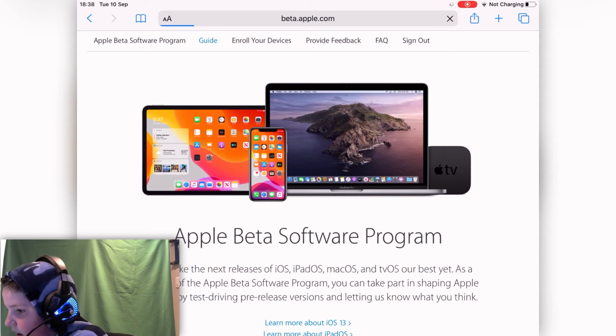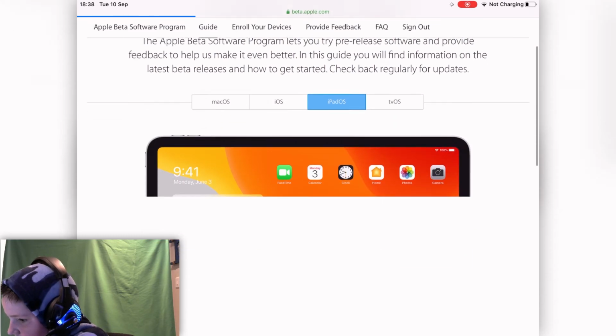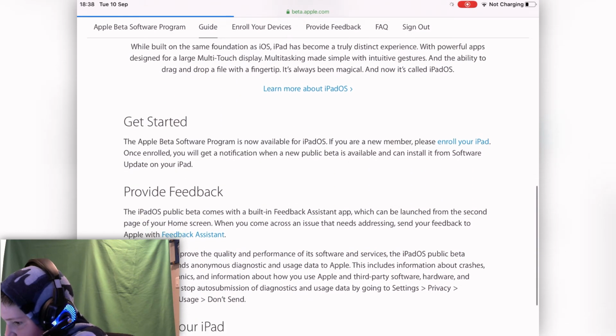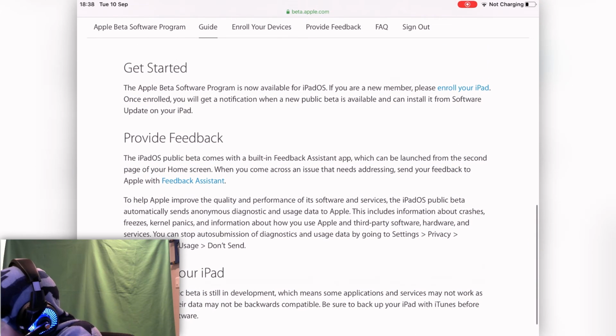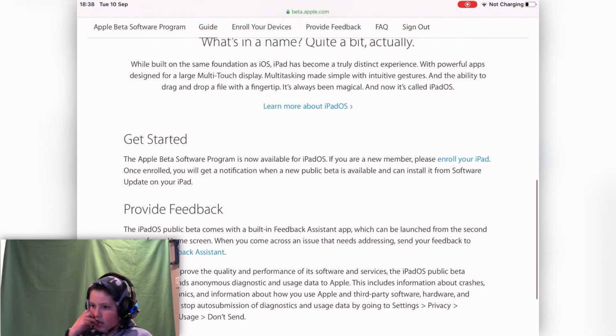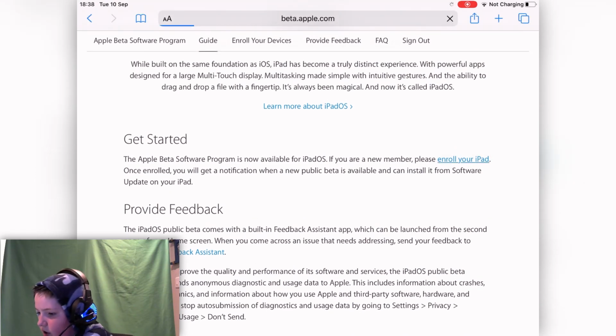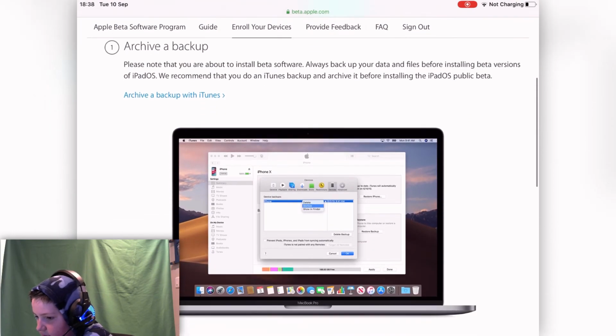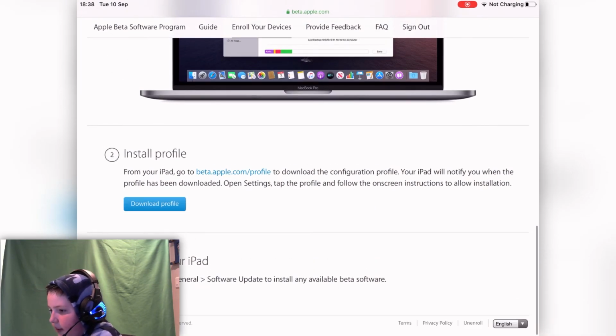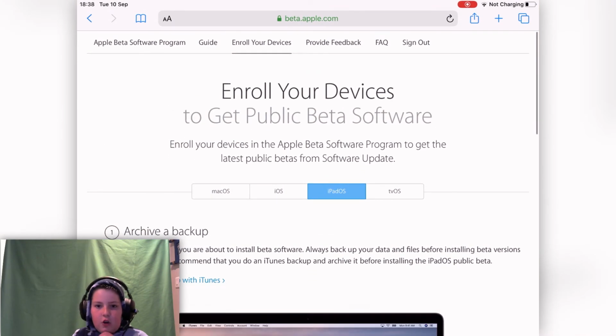You have to make sure that your actual, so you must make sure, please enroll your iPad. You need to make sure that you follow, let me think here. What you need to make sure is that your device, your iPad, is supported. So that's kind of all you have to do.